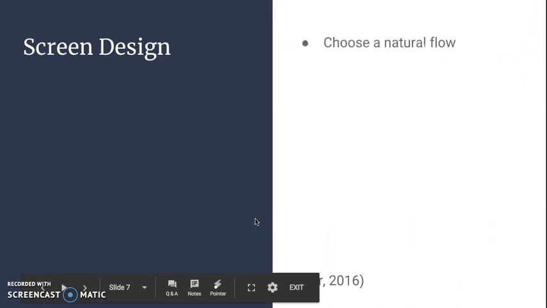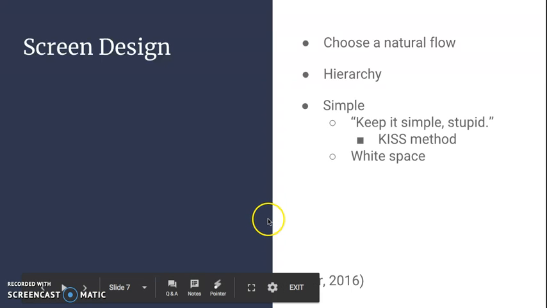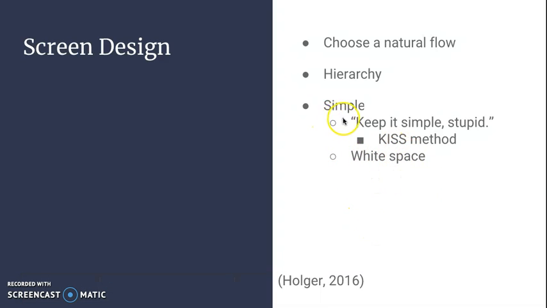Screen design: you want to choose a natural flow, that is left to right, top to bottom. You need your hierarchy. You want to box in items of similar features. You want titles, subtitles, body. And last, I found this online and thought it was pretty good: keep it simple, stupid. The KISS method. So keep it simple.